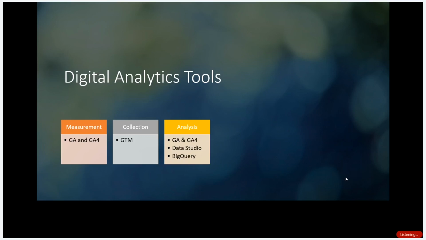So analysis, you have GA, GA4, which allows you to dig deeper. Data Studio, which is a free tool, and BigQuery, which is also free up to a certain amount of data. Most small businesses and bloggers will never ever have to pay for BigQuery. Bigger organizations will have to pay for BigQuery. It's a data storage system, and that allows you to drill deeper as well as bring in other data sources such as third-party data, weather data, and all that stuff.